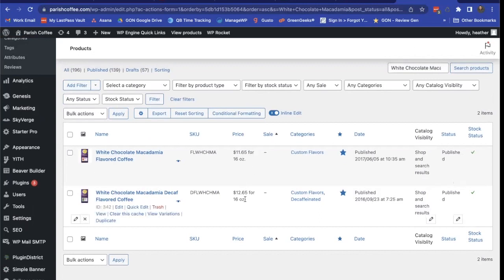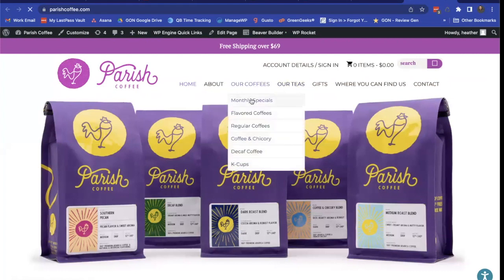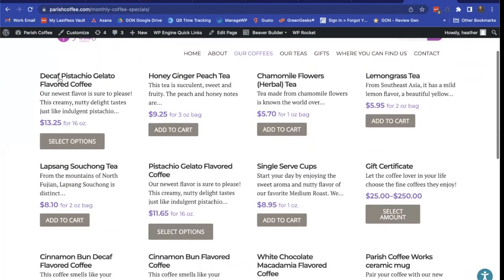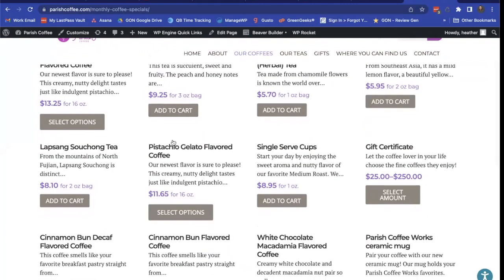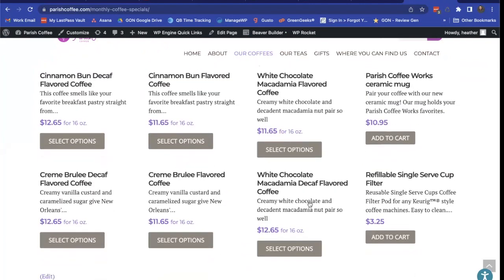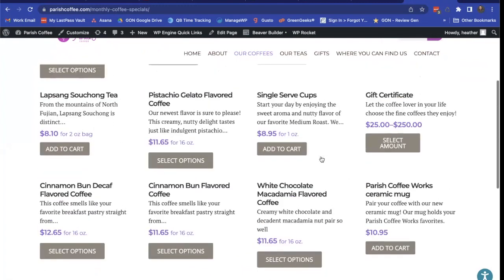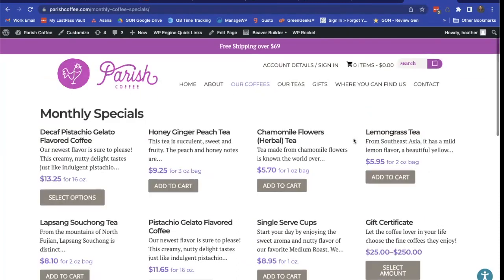Okay, so we've scheduled all the prices, we've featured them. So what we can do now is, the prices won't be showing up, but we can check the front end of the website to see if the ones we featured are in fact showing up in the monthly specials section. So here we go to monthly specials. You can see we have the decaf pistachio gelato, honey ginger tea, chamomile flowers. There are some other teas that they've already had for a while here that we left. But you can see that there are the 4 regulars, 4 decafs, the new teas, and some other stuff that they've had from before. So now that is all we need to do on Parish.